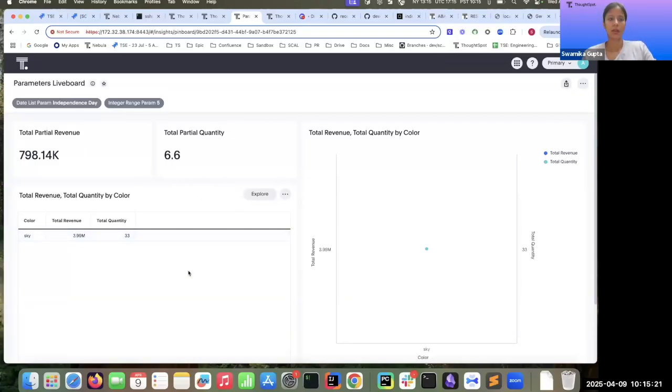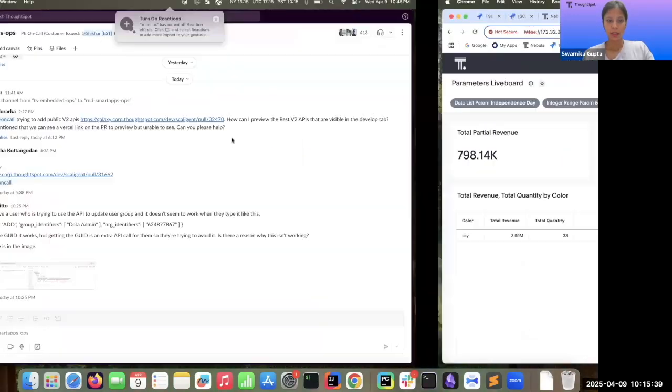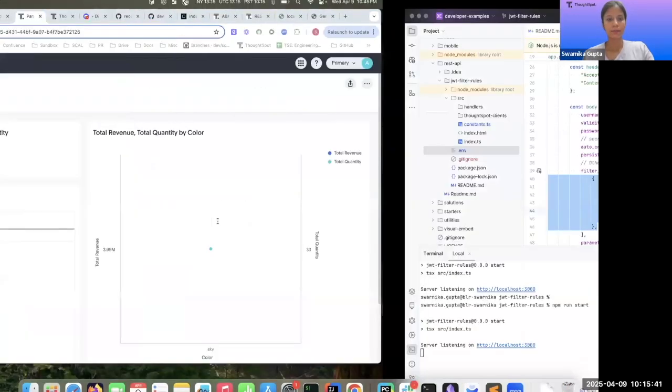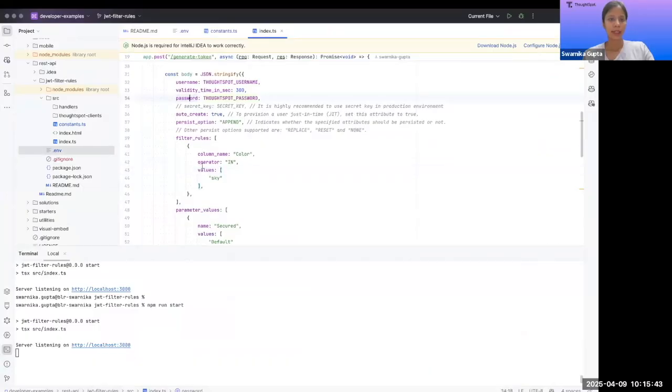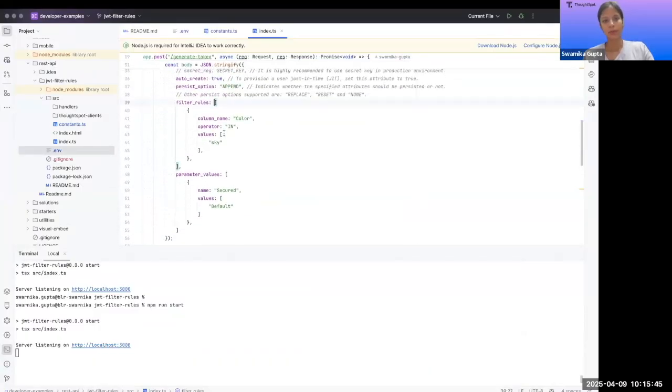Right now, the filter is applied globally. That means all the objects will be effectively using this filter. But if you want to scope it down and apply this filter just for a particular object, you can provide it in the payload. For that, we can simply give one object ID at the top, and you can use it.